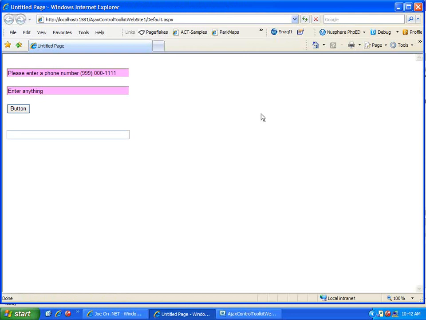And when it comes up, you'll note that we've got the CSS class that we included, and the watermark text. So in the first case saying, please enter a phone number and what the phone number's format should be. So if I can do that. Now, remember, that's not validation. That's just a prompt to the user. We could also add validation if we're using the watermark to identify a format.